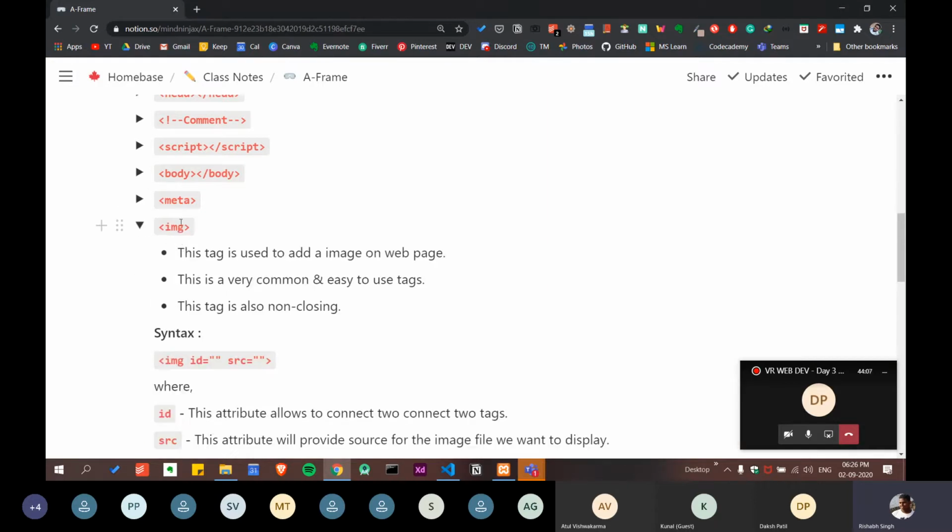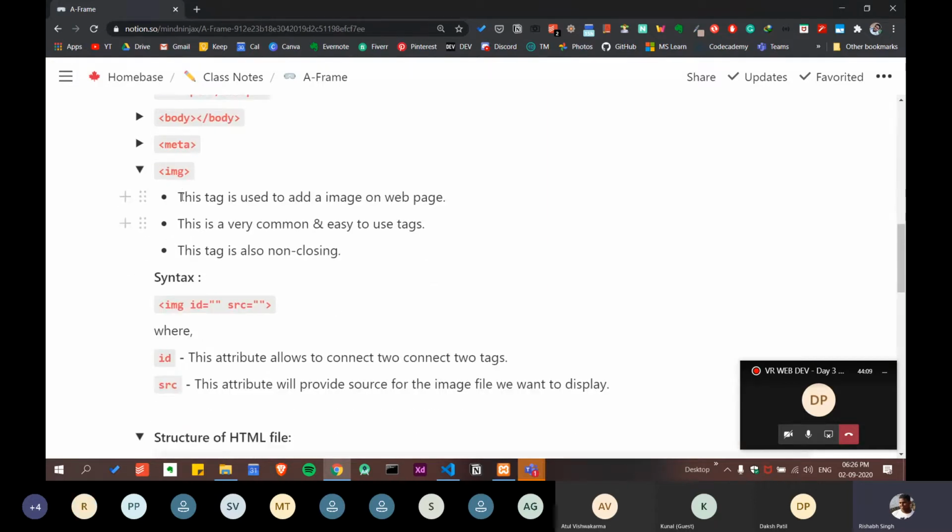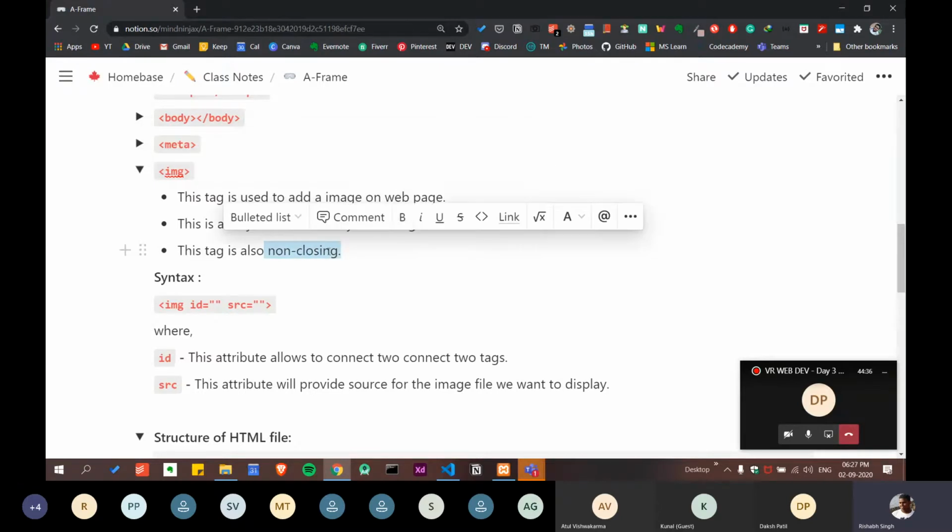And image is a very interesting tag. Using this you can add images. Of course, it's very simple to understand. Using the image tag you can add photos on your website. And how to do it, let's see. This tag is used to add images on web pages. Done. This tag is very common, it is used all the time, and it is very easy to use also. This tag is again non-closing. So image is again a non-closing tag. Make sure you remember this one.